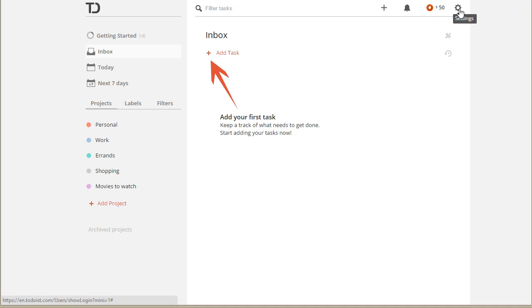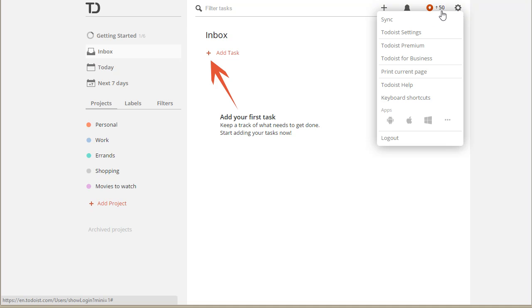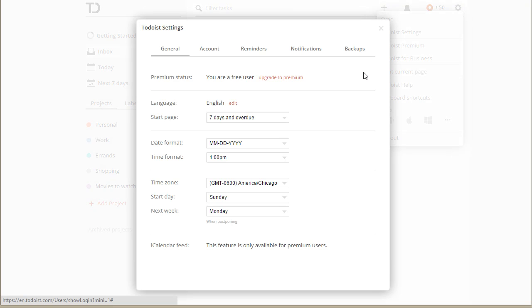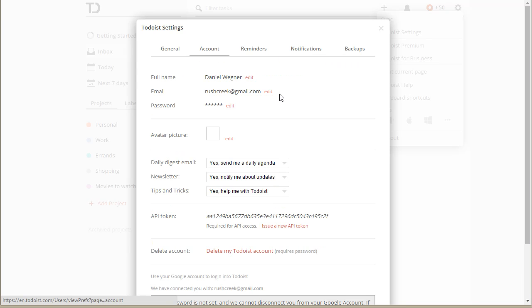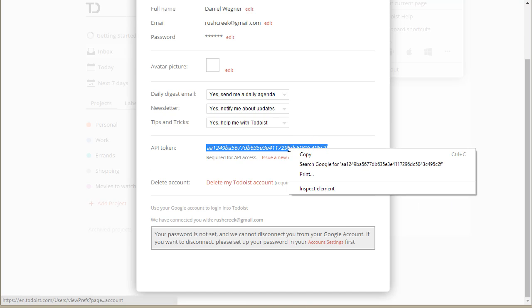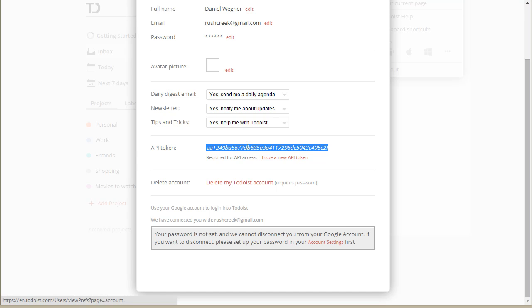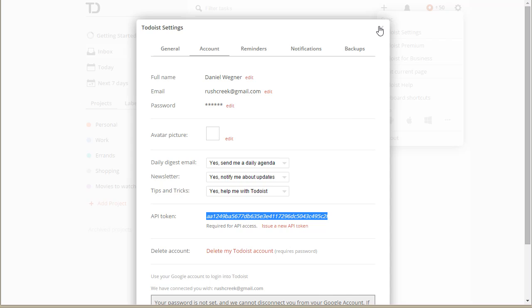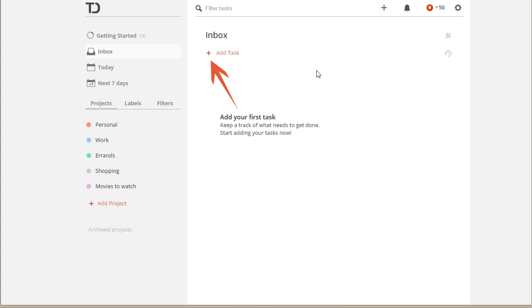And all we need to do is get our API token. So we're going to go to this little settings deal here, and we're going to go to Todoist settings, and we're going to go to account. And there's our API token. So we can issue a new one. That's not necessary. If you issue a new one, I have a feeling the old one's going to disappear. So you probably don't want to do that if you've got anything else set up, and you don't want to do it in the future because it'll delete this.